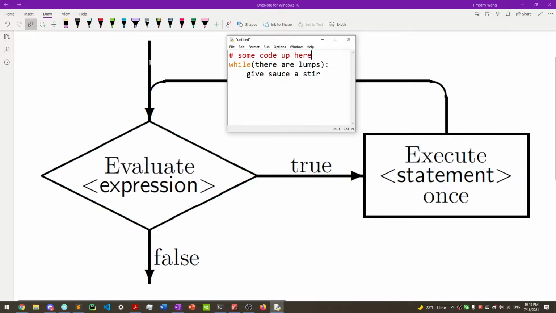We're going to enter this loop, this while loop, kind of like an if statement. We're going to evaluate it. So we're going to evaluate whether or not there are lumps. And whether this is true or false, we're going to run a certain command. So let's say this is true. So there are lumps. Well, if there are lumps, then what we want to do is execute the statement. And what does the statement mean? Well, the statement in this case is give sauce a stir.